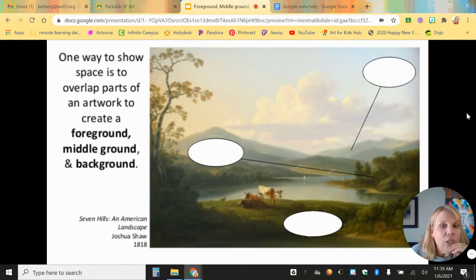So if we look at this painting here, you can see the three areas. I hope it should already be easy for you to figure out which is which. This is the foreground. This is the middle. And this is the background.